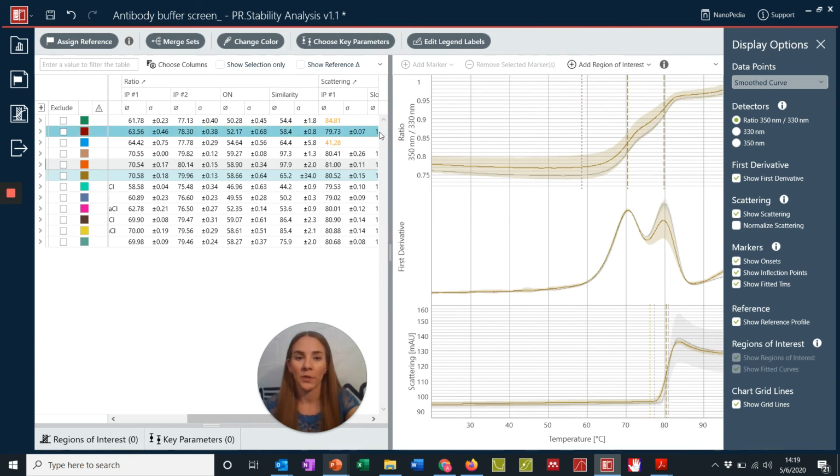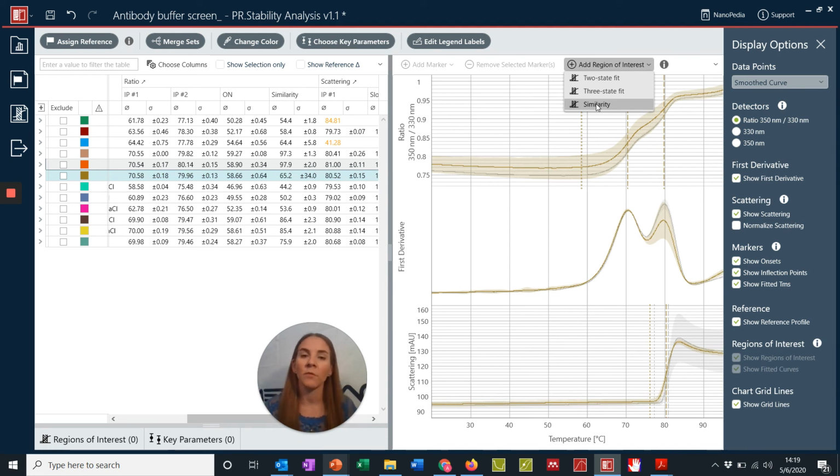Lastly, I did want to mention that you also have the ability to look at a thermodynamic parameter comparison. And to do that, you just select Add Region of Interest. And instead of selecting our fits, we're going to select Similarity, where we can then add a similarity region of interest to calculate the parameters specifically in this region of temperature that we've selected for.